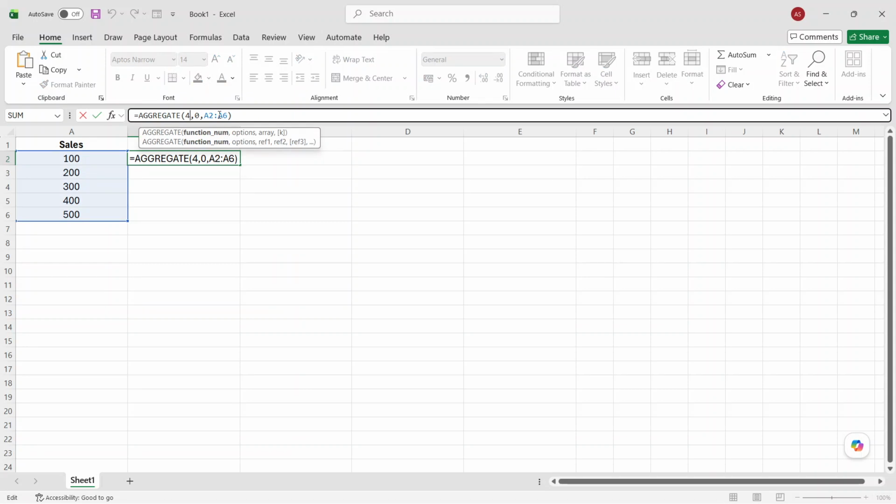One of the best things about the AGGREGATE function is that you can modify it easily to perform different calculations without rebuilding the formula from scratch. For example, if you want to calculate the smallest value instead of the largest, replace the 4 with 5, then press enter. If you want to calculate the average, replace the 4 with 1 and press enter again. If you want the sum of the values, replace the 4 with 9, then press enter.